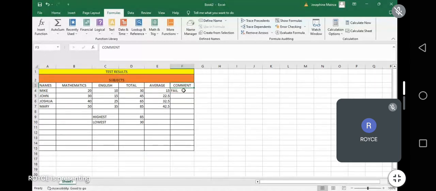Okay, we've already gotten a fail because the results that Mike got are below 50. So let's just autofill this formula so that we see if it works for the rest of the students. There it is. So we have 2 students who passed and 2 students who failed. Okay, so this is basically how you use the what? The if function.